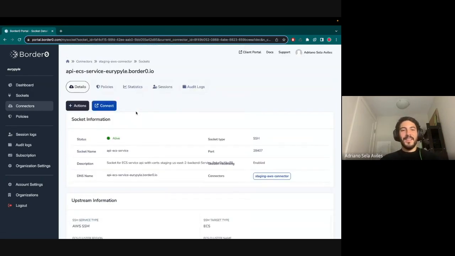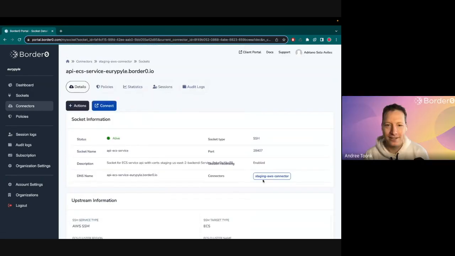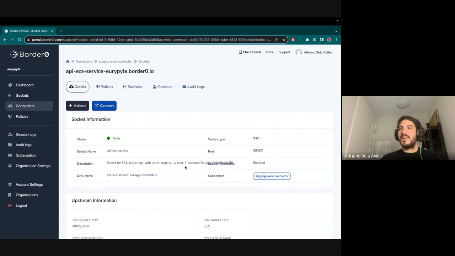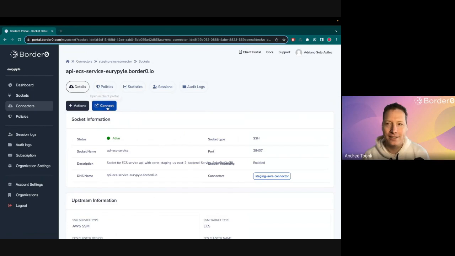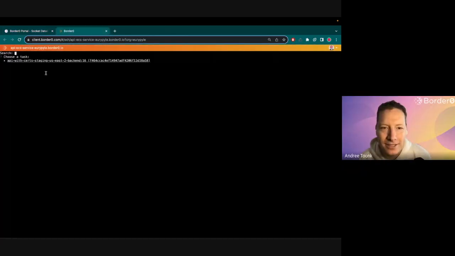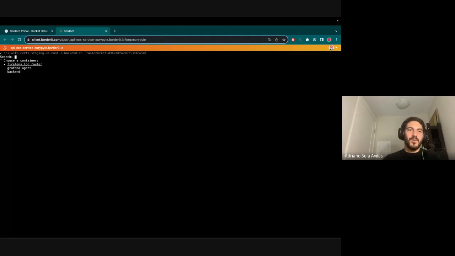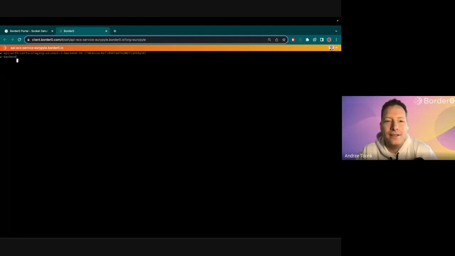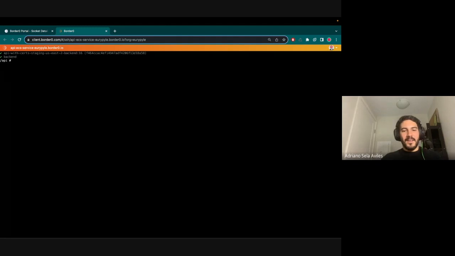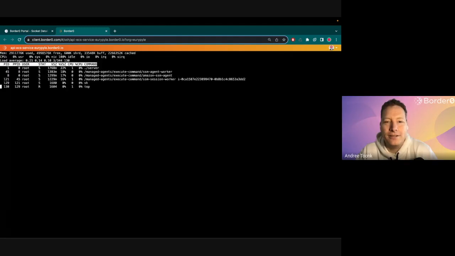Right. And that's immediately available through our staging AWS connector, which is the connector that we installed with the CLI at the beginning of this show. Right. Let's just connect to it. Great. So we're prompted to choose a task. ECS services, you can have multiple tasks, multiple containers within each task. And so we give you a nice prompt to pick, essentially, what you want to connect to. And now you're in your ECS container. That's right. Neat. Very easy.